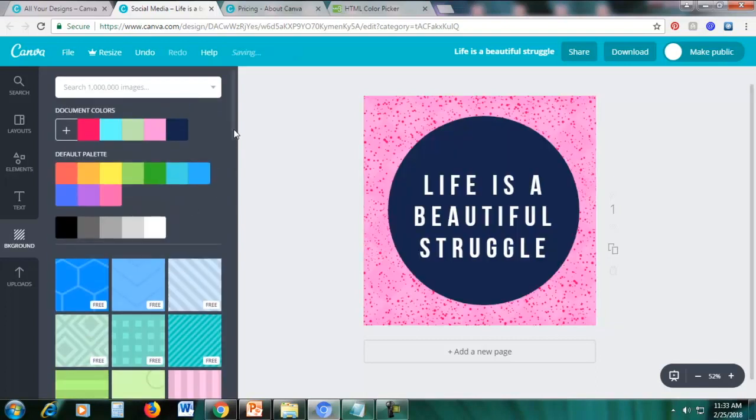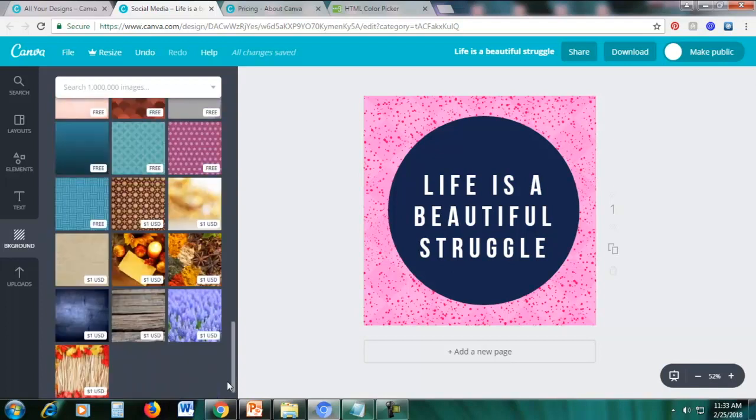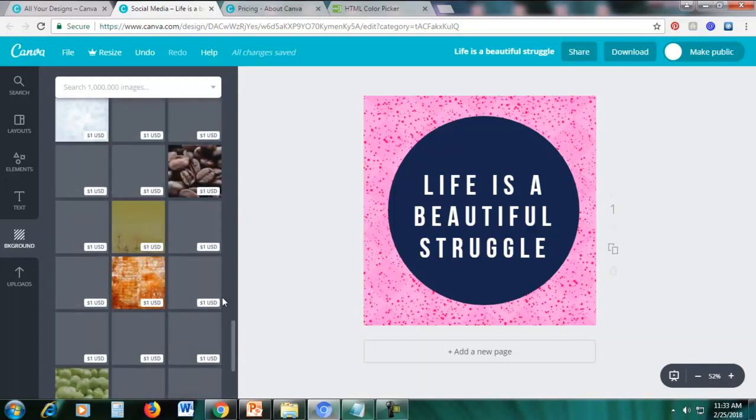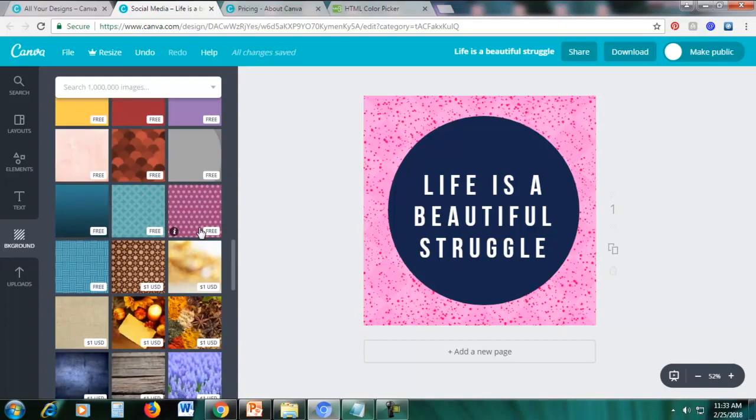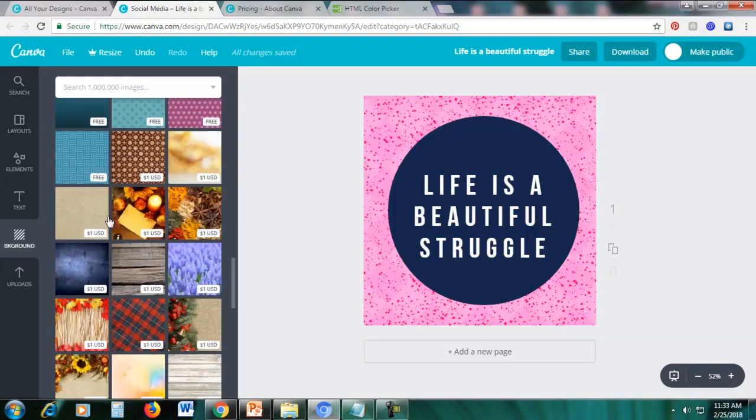You can also upload a custom background. If you don't want this, then there are also pictures, but you can see here on the left section it says $1. If you choose the pictures that say $1, you need to pay $1 to use this.